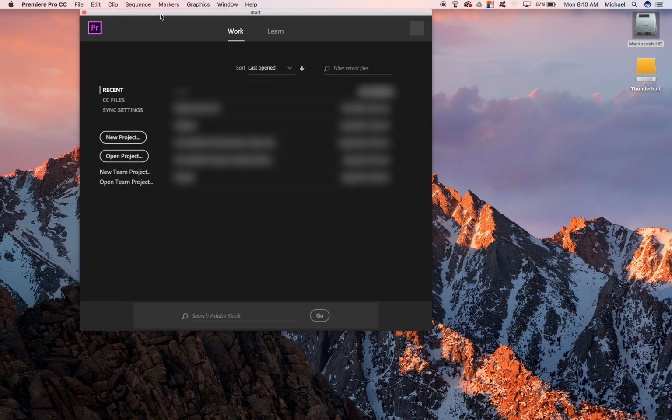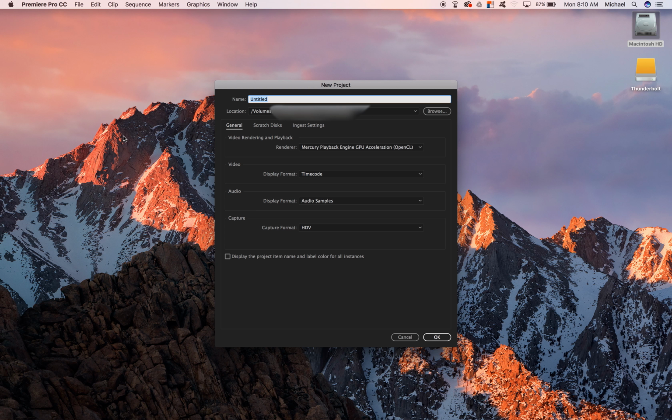The first thing you want to do in any project is create a new project. Always name it something that you can remember so that you can find the project later. I'm going to call this Exercise 001. I'll explain why I chose 001 later in maybe another project, but I'll cover a little bit here.